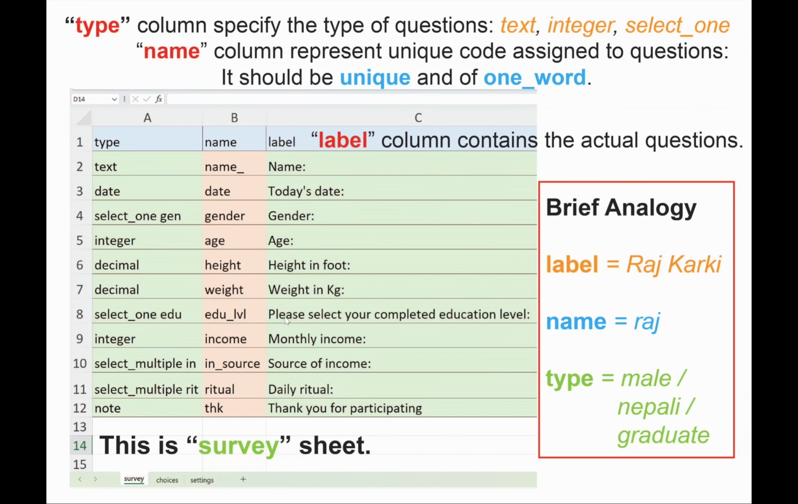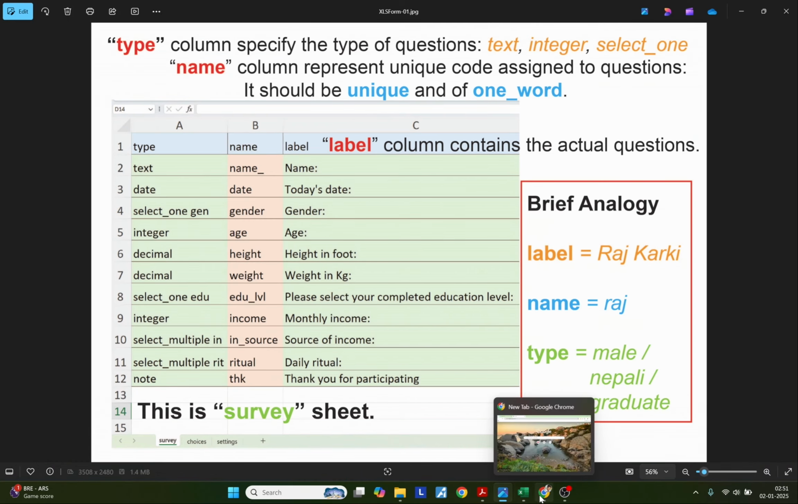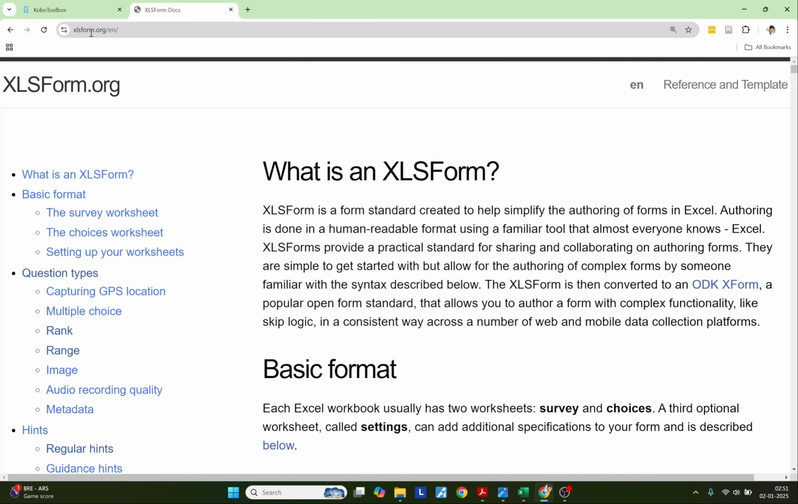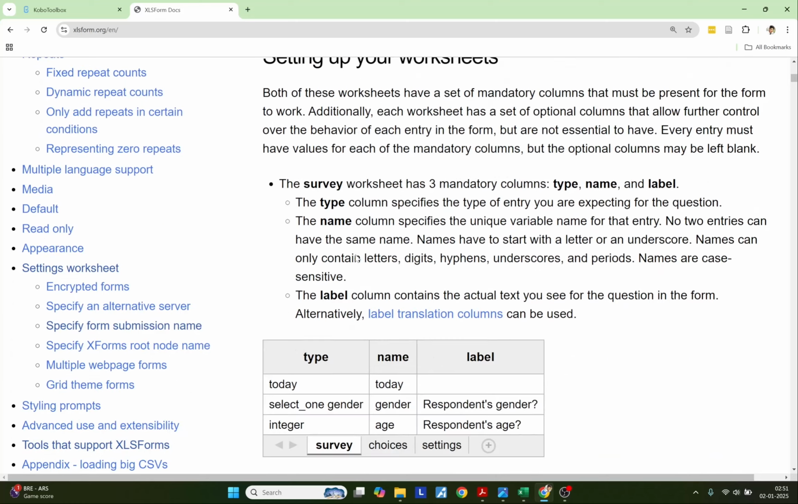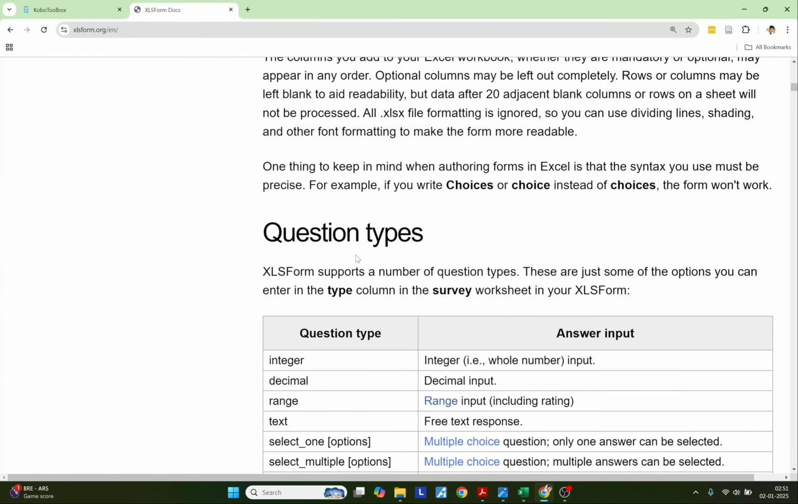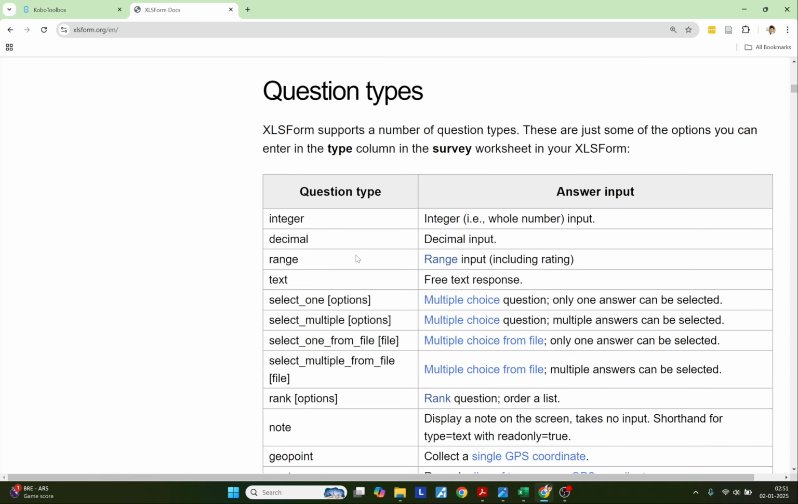In this video, I'll show you how you can create XLS form and use it to collect data. Before starting our video, I want you to be familiar with this web page. It's called XLSForm.org. This web page has all the basics and important things you need in XLS form. You can refer to this web page in the future for more information regarding XLS form. Now, let's start our video with the theoretical part.